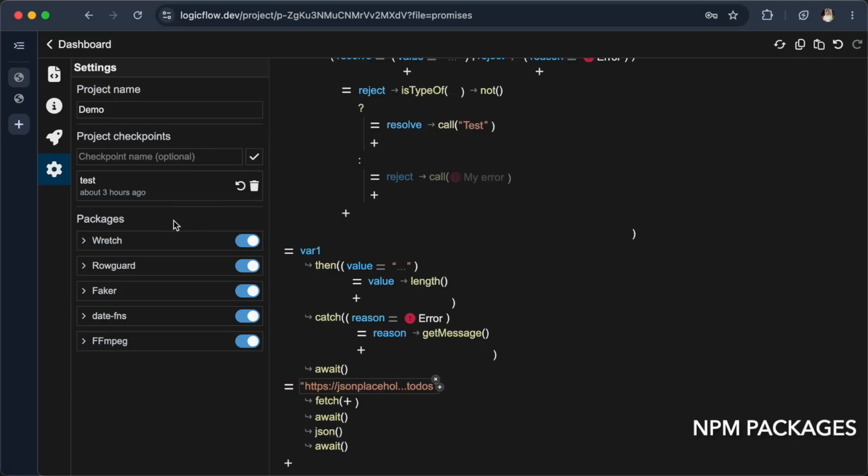And below checkpoints, we have a packages section which has a set of npm packages supported by Logicflow. Rech is a data fetching library. Rowguard helps to create row-level security policies for Postgres. Faker is a fake data generation library. Date functions is a date utility library.